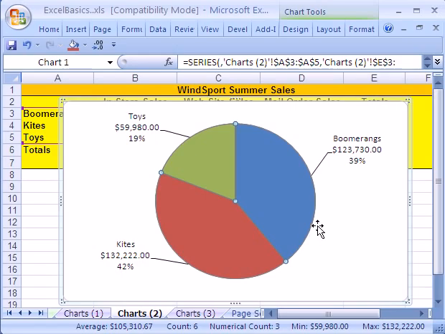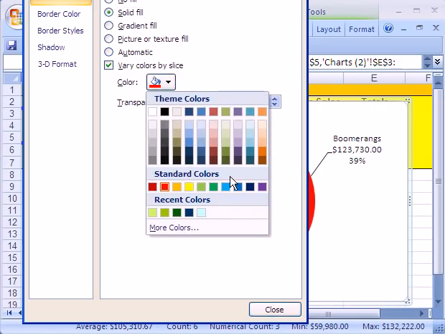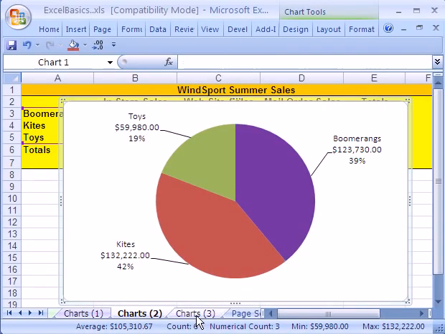Right now the whole pie is selected, but if I click a second time, then I could Control 1 and change the color on that fill, say solid, and then some blue, some purple. All right, let's go over to charts 3.